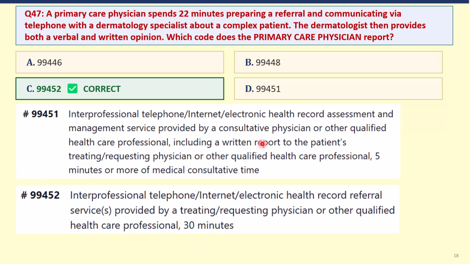So once you go to the tabular list, the first, 99451, says interprofessional telephone or internet or electronic health record assessment and management service provided by a consultative physician or other qualified healthcare professional, including a written report to the patient's treating or requesting physician or other qualified healthcare professional, 5 minutes or more of medical consultative time.